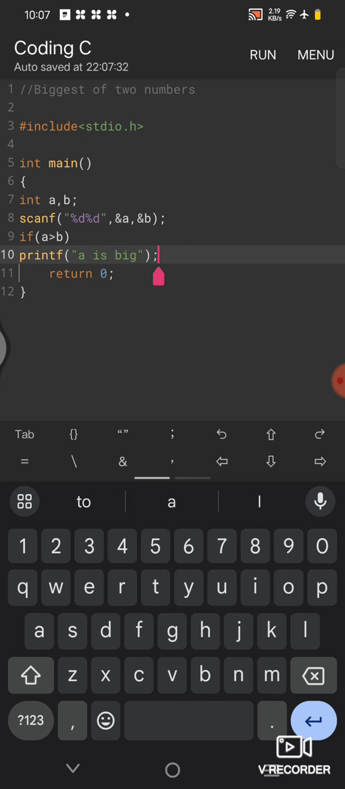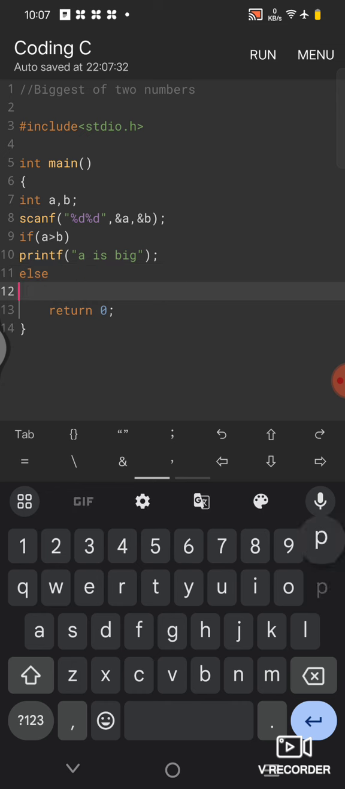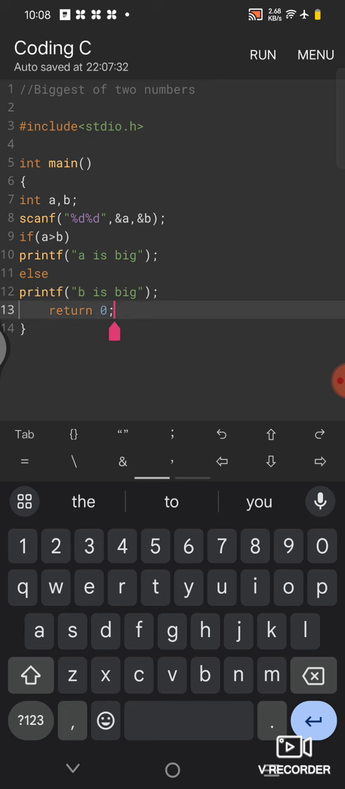In case your assumption is wrong, go to the else block. In the else block, again we have to mention printf. So what is the alternative? The alternative is b is big. In case the first one is true, the true block will be executed. Otherwise, the else block will be executed. So this is the code.